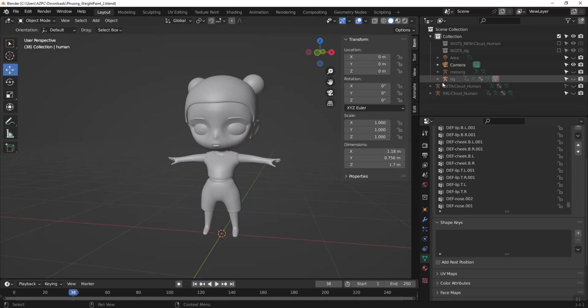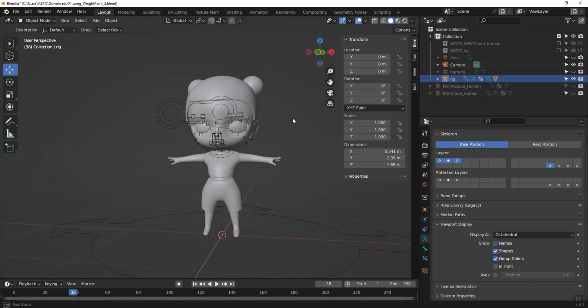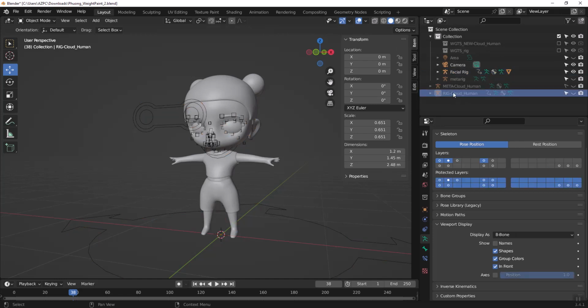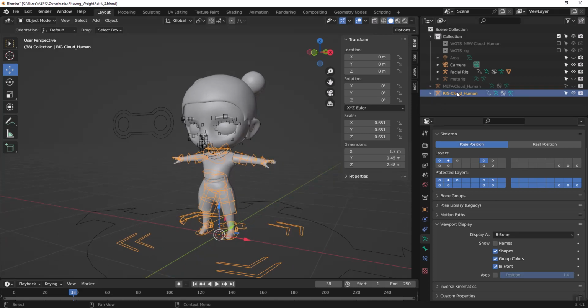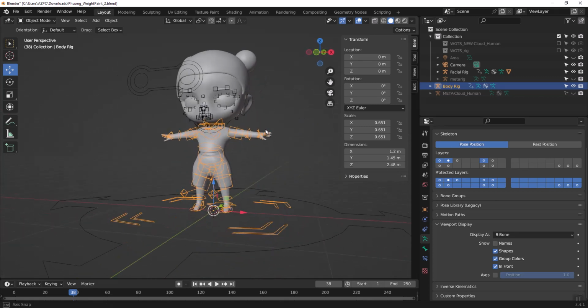She got two rigs running. Here is the facial rig output by the Meta Rig, so let's quickly rename this facial rig. And then we have this Cloud Rig of the body, so we can just name it the body rig. These are the two rigs that we want to combine and work together.